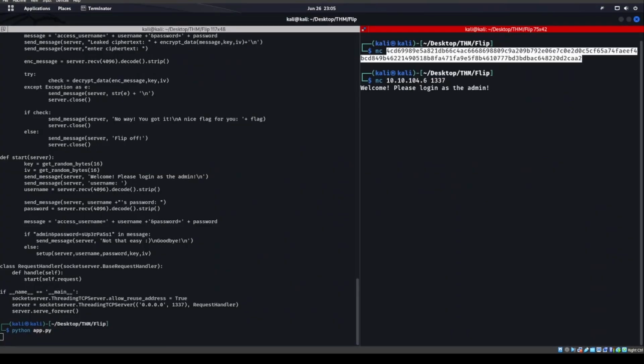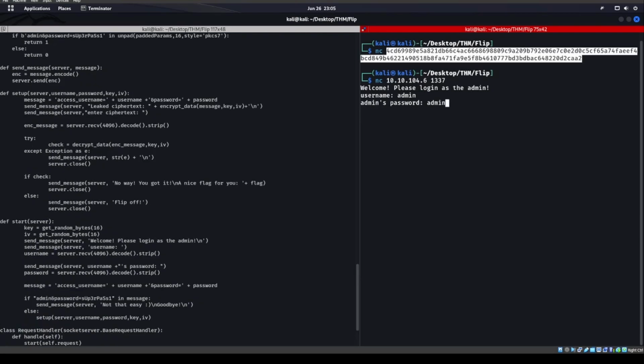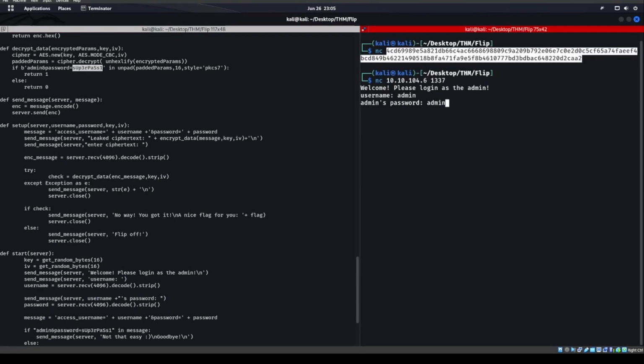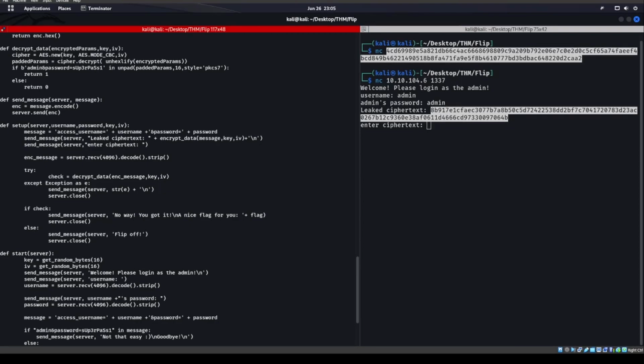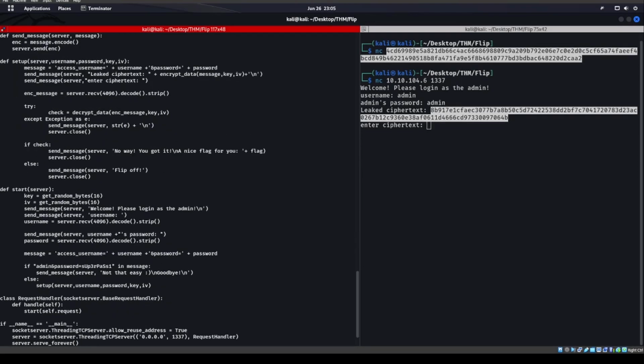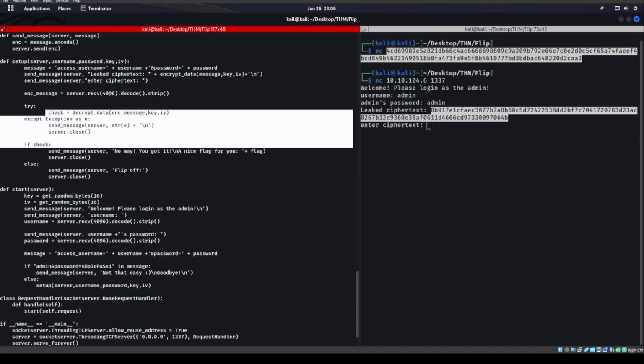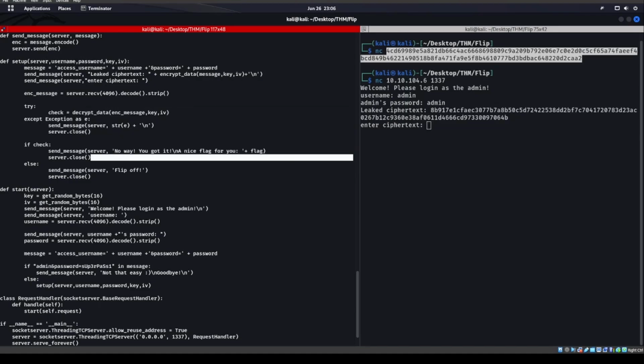We connect to port 1337. Right? So we get in, we get a username prompt, we say admin, or you can try to put in that password from above. If you do put in that password, it says not that easy. We get this leaked ciphertext. Now the box is called Flip, right? We try to decrypt the data, and if you can decrypt it, you get a flag.